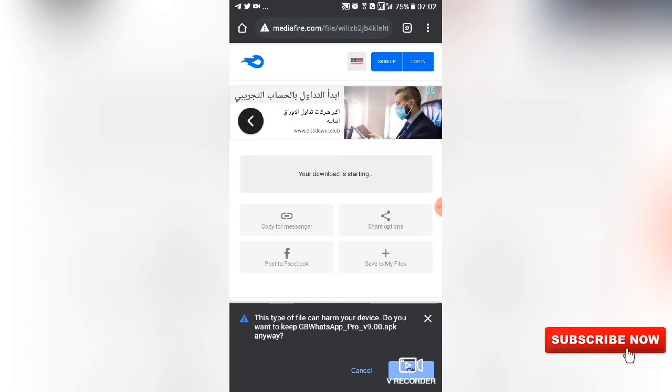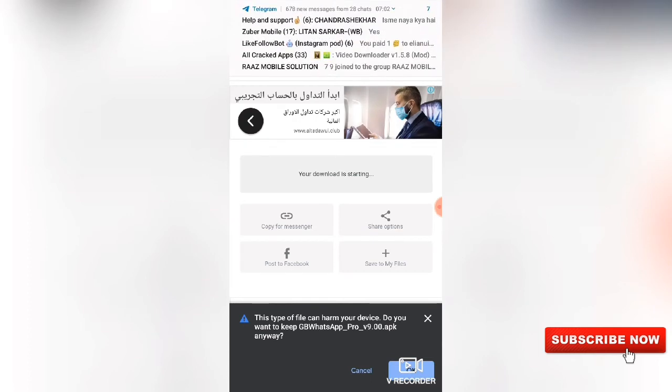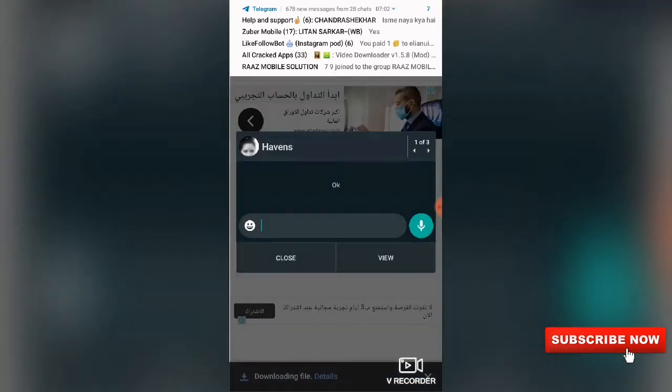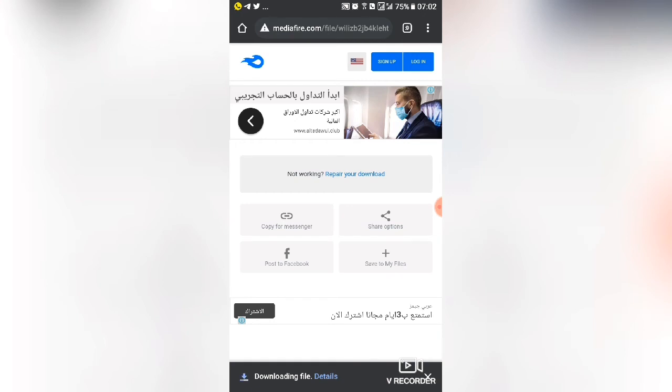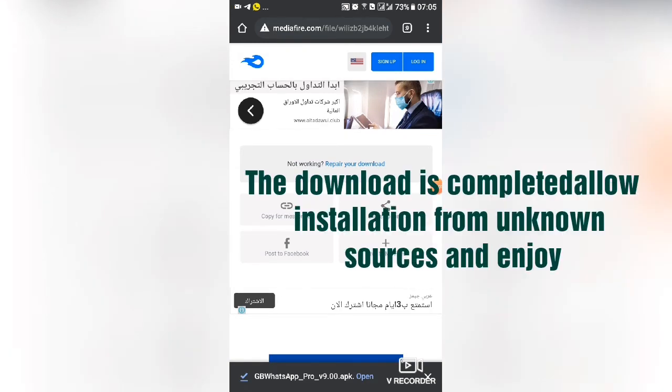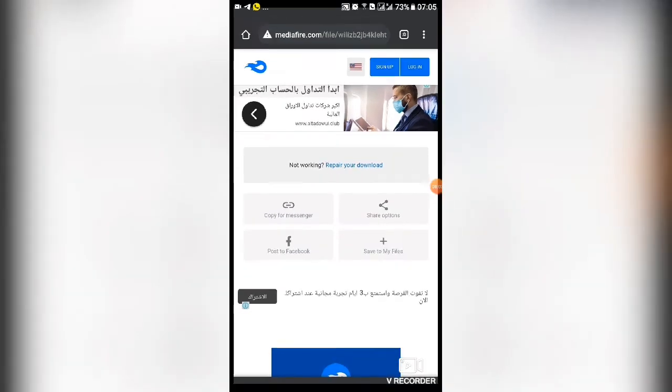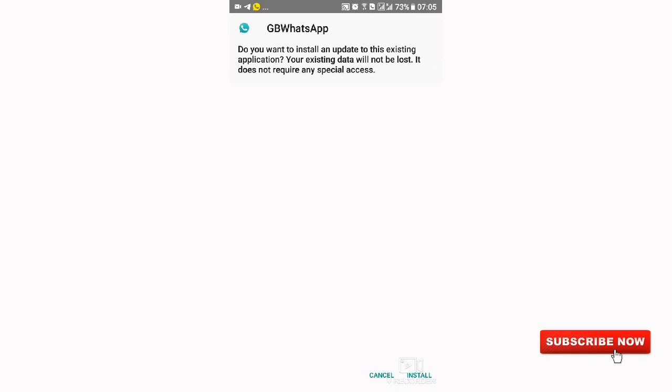It will give you the prompts whereby it will show you the file, so you'll have to accept. Then you wait for the download to continue. Once the download is complete, you go ahead to open. If you've not allowed the installation from unknown sources, go ahead to allow. Then you just press on install and wait for it to finish the installation.